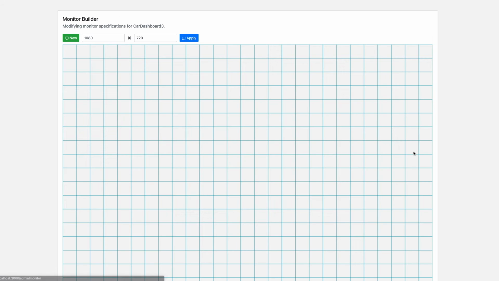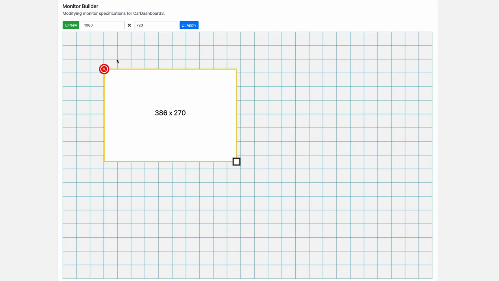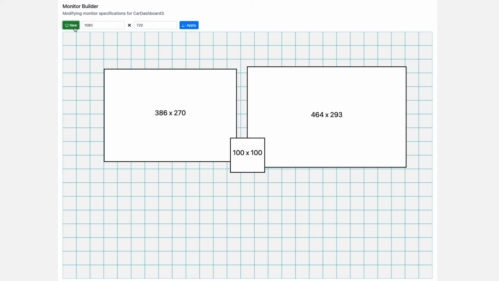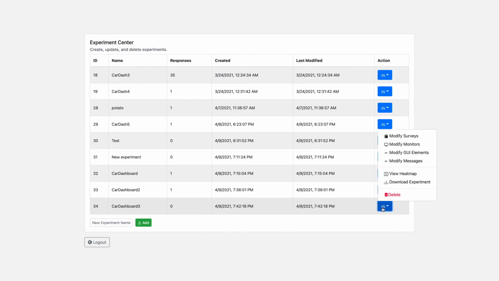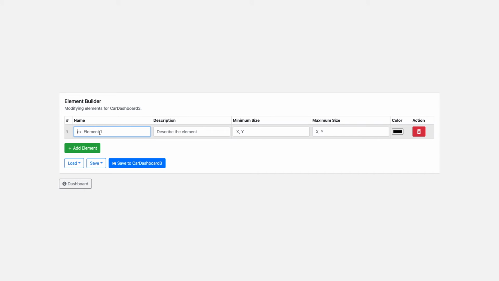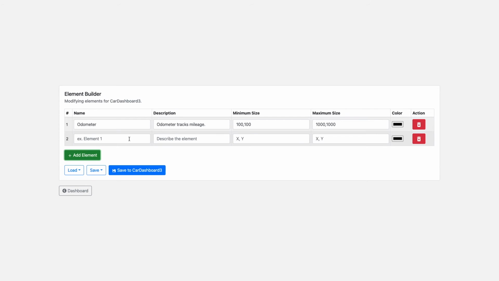On this page, admins can set up the screen space for the experiment. In some experiments, users may be asked to create an interface that spans across multiple monitors of varying sizes instead of a single screen. The Element Builder page allows admins to set which objects will be available to users when they design their interface. Admins can set a name, description, minimum and maximum sizes, and colors for each object. For this experiment, we'll give users a tachometer, a speedometer, an engine oil temperature gauge, a vehicle status panel, and a fuel gauge.